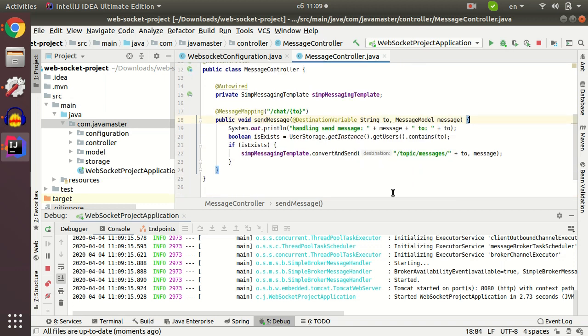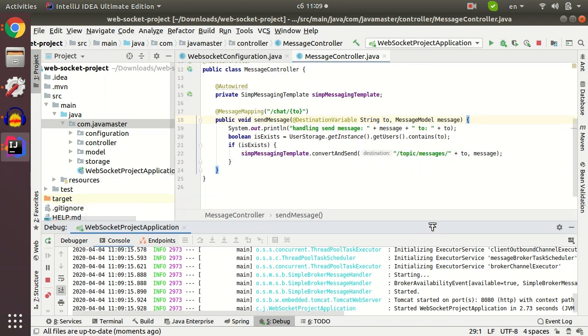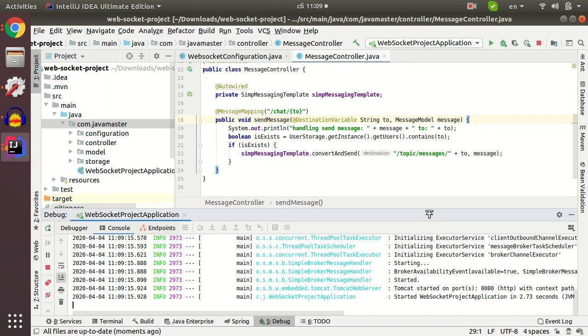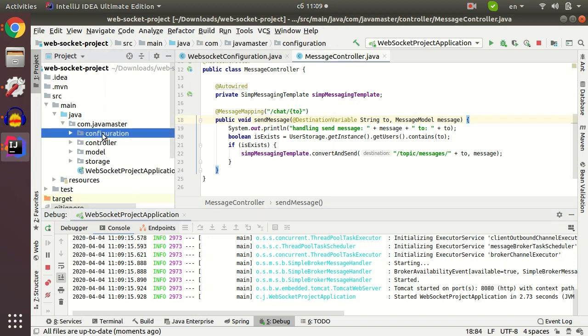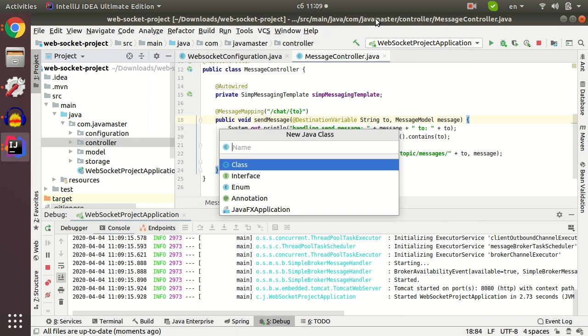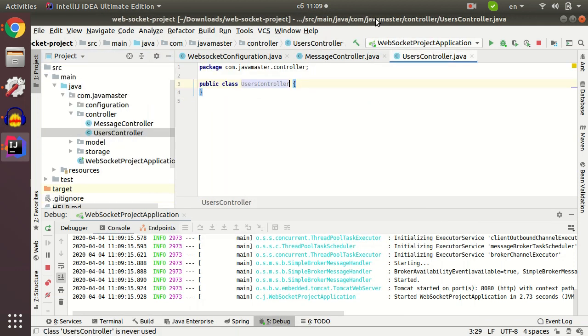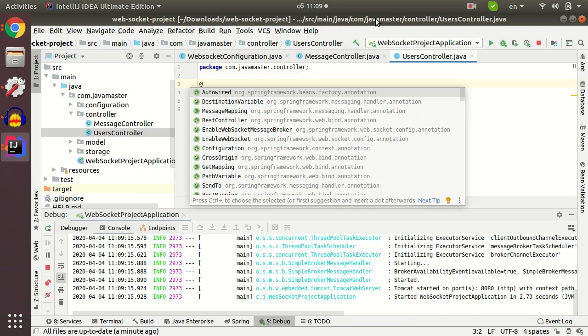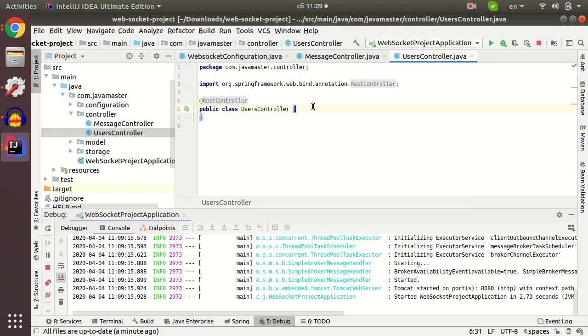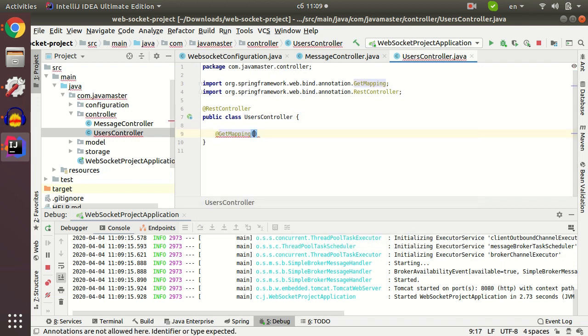Okay, but to see the result of our work in our application, we need some more code. And actually, it would take some time, okay? Let's create another controller and call it users controller. Because you know, to have our users in our user storage, we should enable some registration logic. RestController, and let's call our method registration, and I'll do it with just one parameter, username, okay.